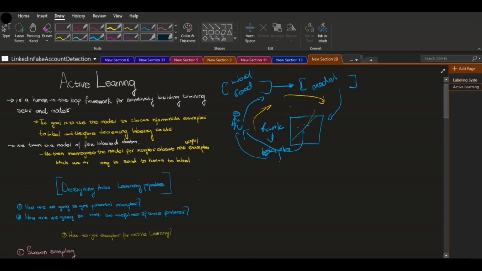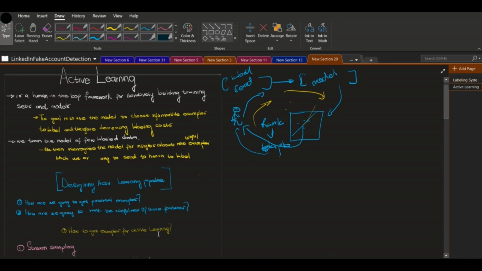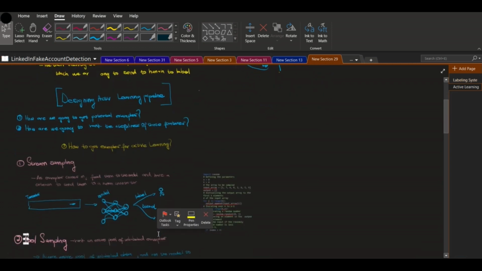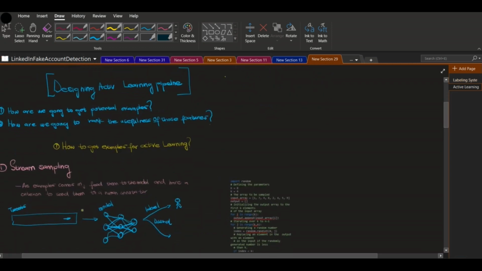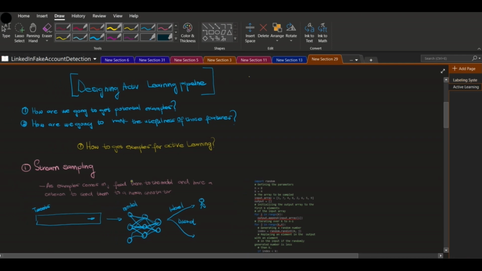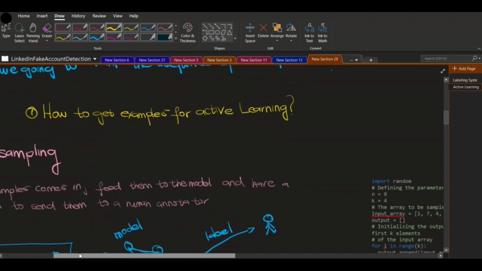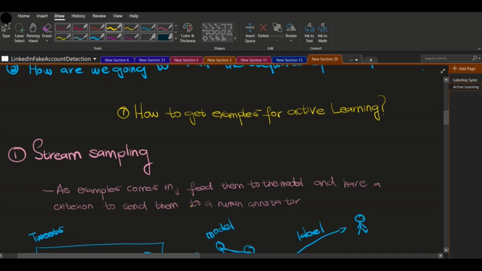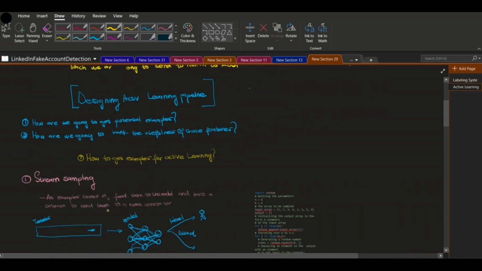So now we're going to look at how we are going to rank these useful features, what the techniques are, and what the potential use cases are for this method. Before I get into that, I just want to cover some of the types of active learning. The first one is streaming sampling.